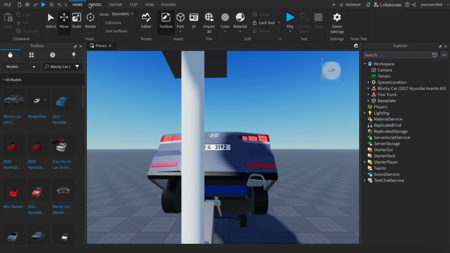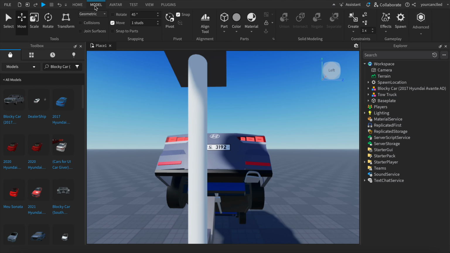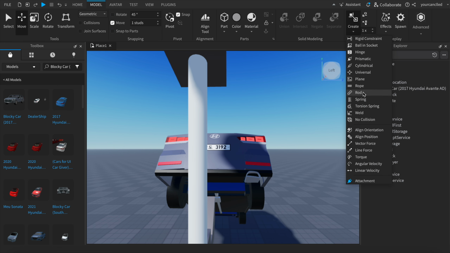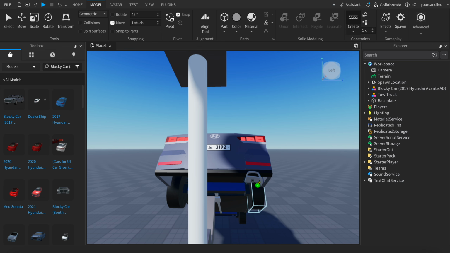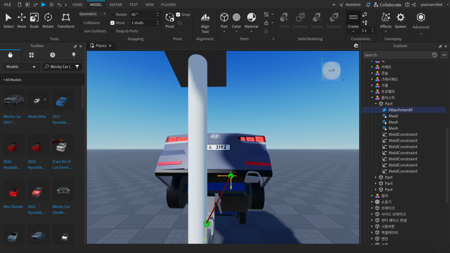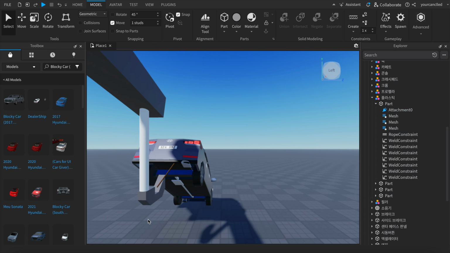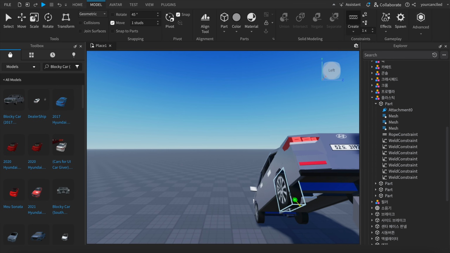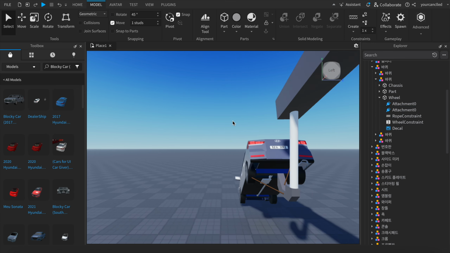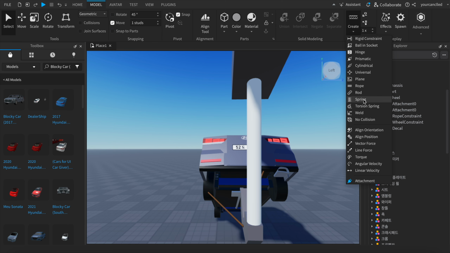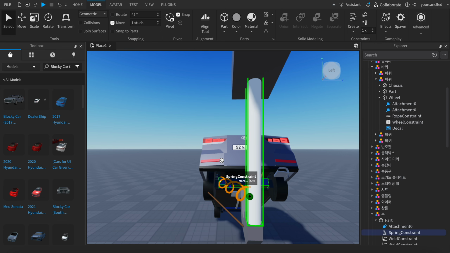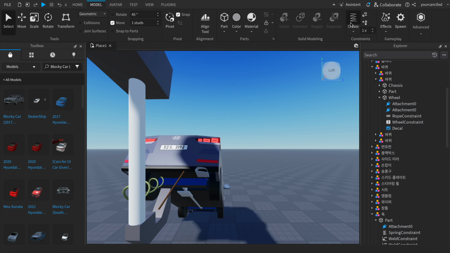And the attachments are, when you go to model and go to create here, the main two attachments are the spring and the rope. Sorry for stuttering a lot. All right, so I'm gonna put the rope here, add it to the hook, and then I'm gonna grab the spring coil, connect it to here.